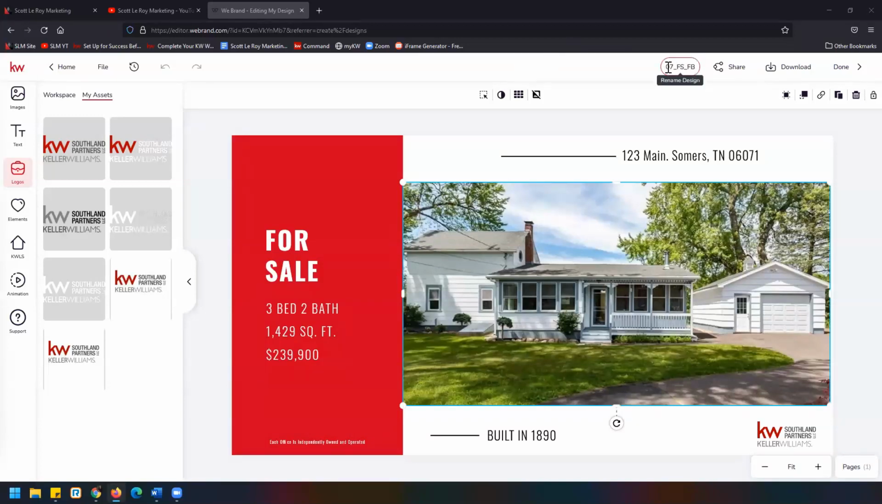I do also recommend renaming this design with some sort of naming convention so that you can recognize what this is from the thumbnails from the dashboard. So I'm just going to name this with the address.